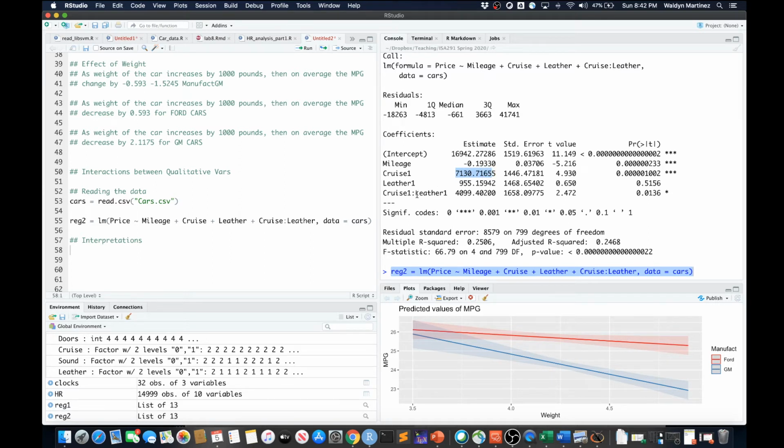But if that car has both cruise control and leather, then we just add another extra $4,000. So now we can see what the interaction between the two qualitative variables tells you. It's telling you the effect of having cruise control compared to having no cruise control. It's adding about 7,000, but I have to know whether the car has leather or not. If it doesn't have leather, it's just 7,000. But if it does, I would add 4,000 extra.